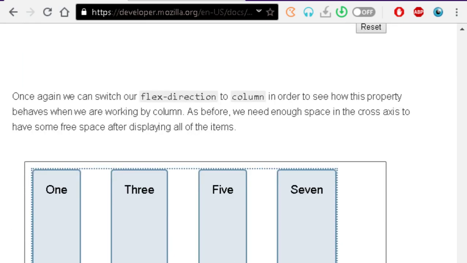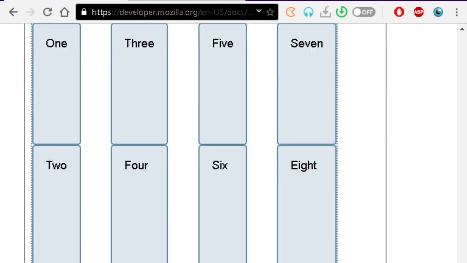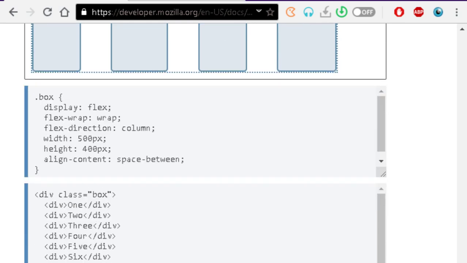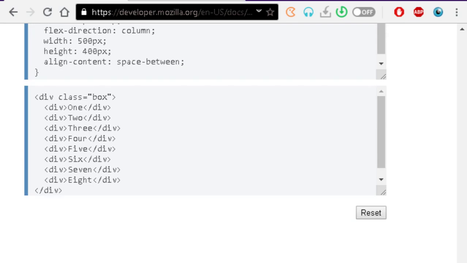Once again, we can switch our flex direction to column in order to see how this property behaves when we are working by column. As before, we need enough space in the cross axis to have some free space after displaying all of the items. Okay, 1, 3, 5, 7, 2, 4, 6, 8. .box, display: flex, flex-wrap: wrap, flex-direction: column, width 500 pixels, height 400 pixels, align-content: space-between. And then we have div class box with divs 1 through 8 just stacked inside of it.